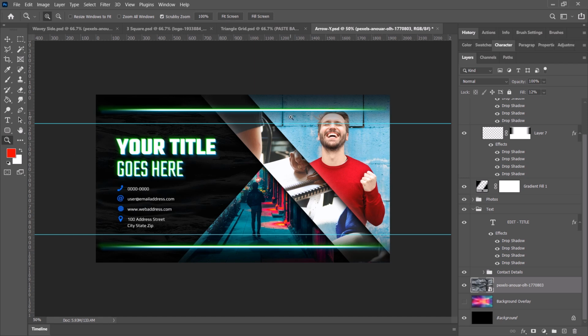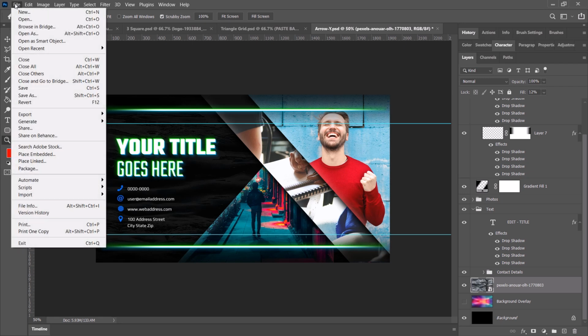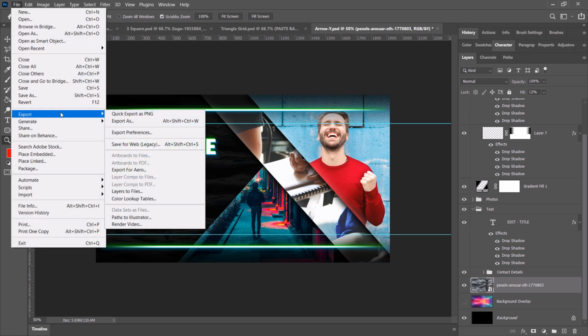So yeah. Now, once you're ready to go ahead and use this, we've finished editing, we've gone through everything we can edit in Photoshop. How do you actually get it onto your Facebook page? What we're going to do is we're going to take this template, we're going to go to File, and we're going to go to Export and Save for Web Legacy.